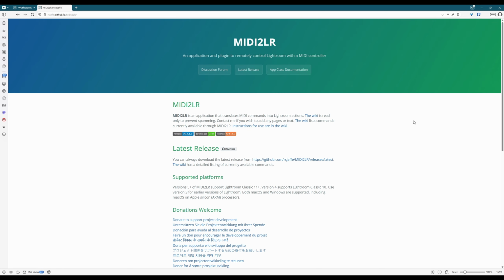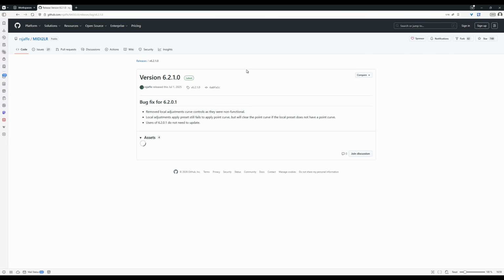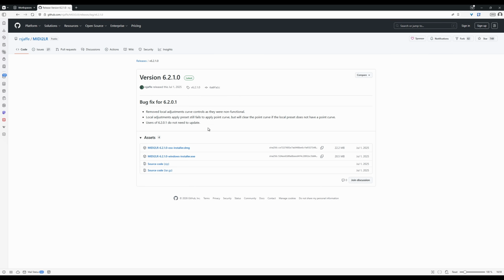Next, you need MIDI2LR, the free bridge that connects your MIDI controller to Lightroom Classic. Download MIDI2LR from its official GitHub, install it, and launch it once to make sure it opens correctly.